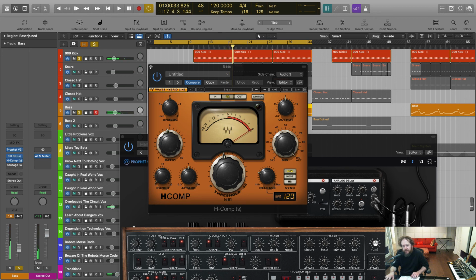All right, so what I did on that is I set it to not that high of a ratio, put it 100% wet, and set the BPM to correlate with the host there. And so basically that's all that does.